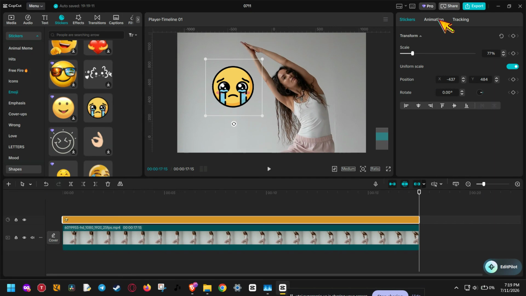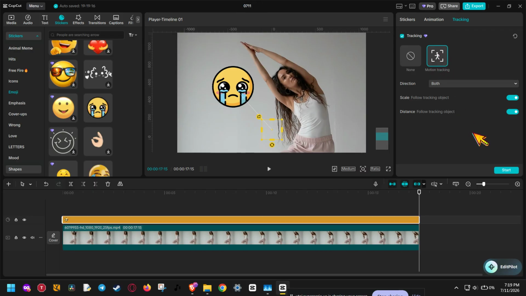Now, let's talk about tracking. Select the emoji layer, then open the tracking tab in the top right panel. If your version of CapCut supports it, you can choose motion tracking. Just keep in mind that this is a pro feature, so if you don't have access, I'll show you a free workaround in a moment.